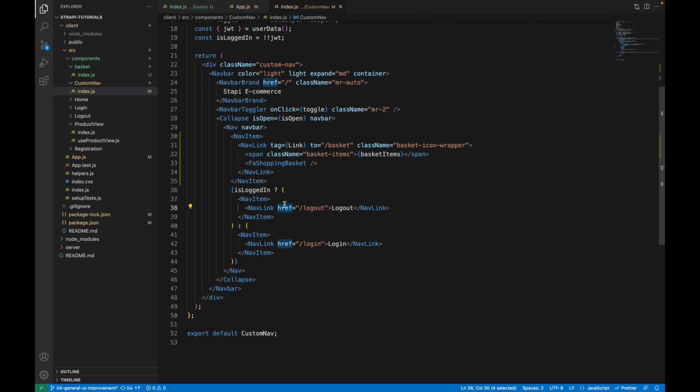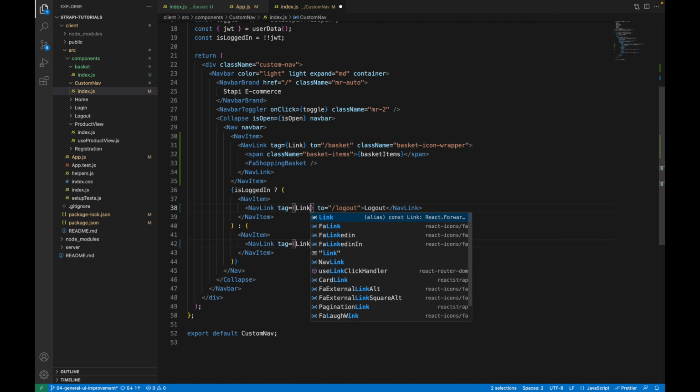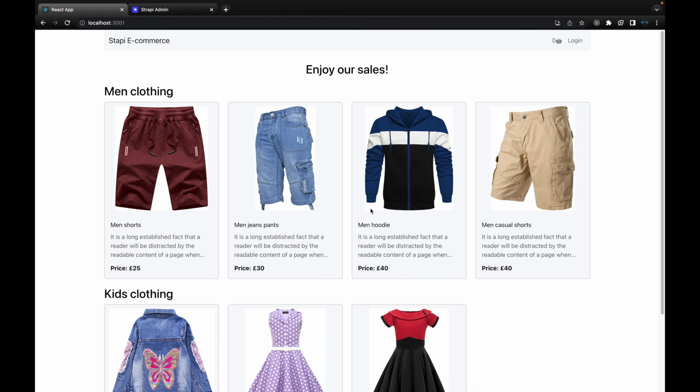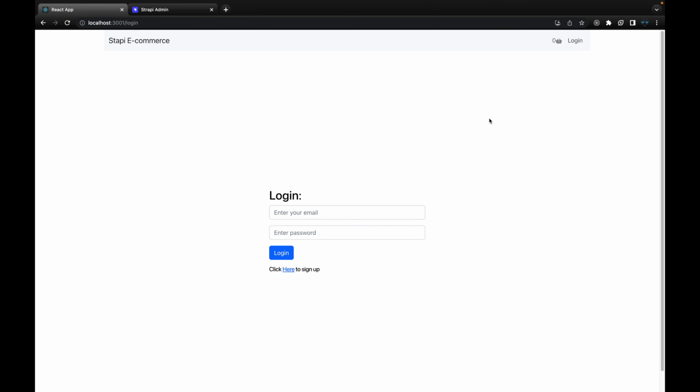So instead of href to be 2, and before that, we are going to add a tag props, and this tag is going to just use the link React router component. So this still should work fine. Now if we need to go to login, we'll be able to go to login, and now we can go back.